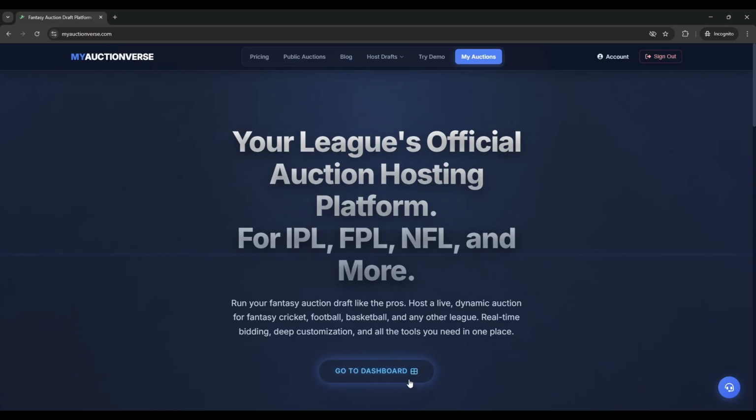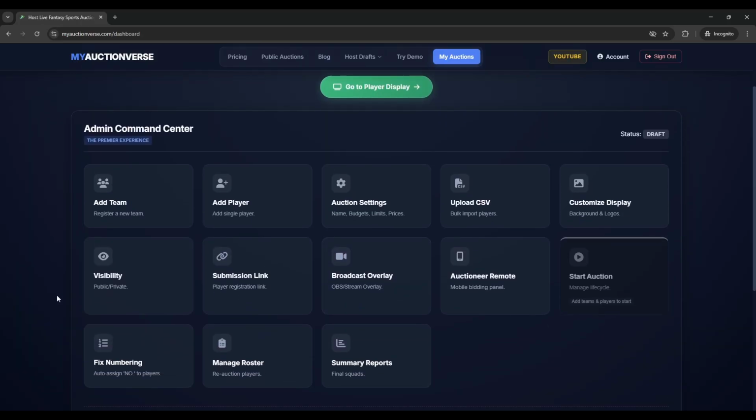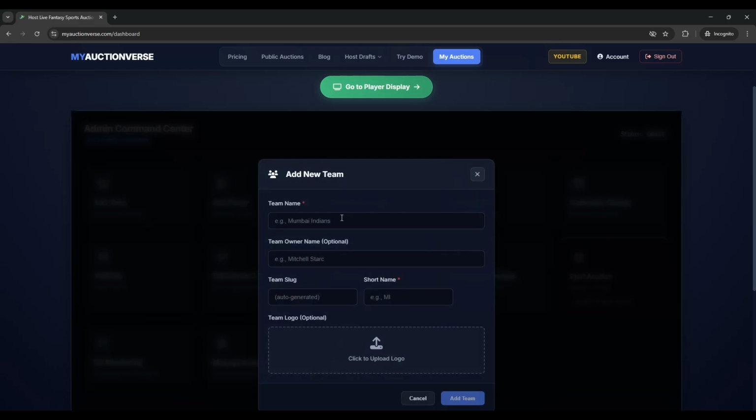So let's go to the dashboard page now. So this is your admin dashboard. Here you can change all settings related to your auction. So let's first start with adding our teams.